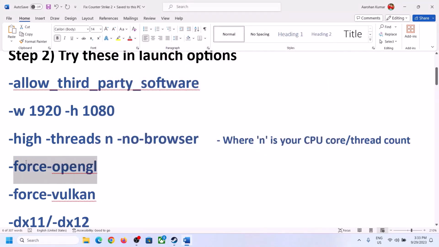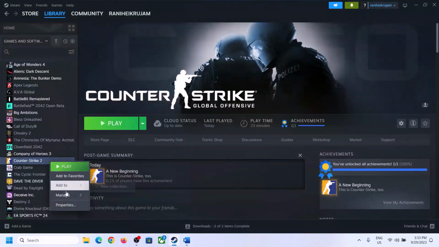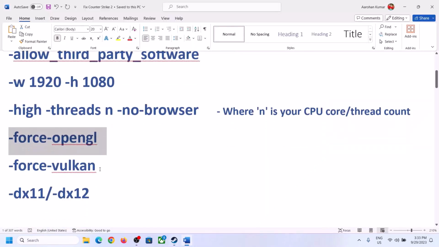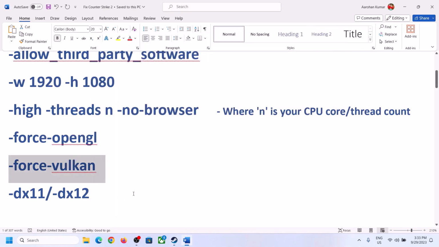If you're still facing the problem, then you can run this command. You can paste this command in launch option, right click, select properties, and then paste it over here, and then launch the game. If you're still facing the problem, then type in -force-vulkan and then check. Now close this and then launch the game and then check.